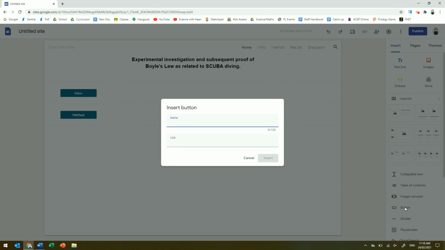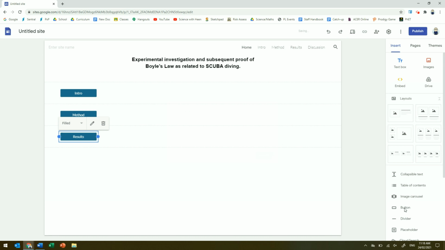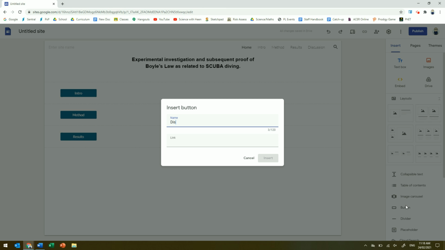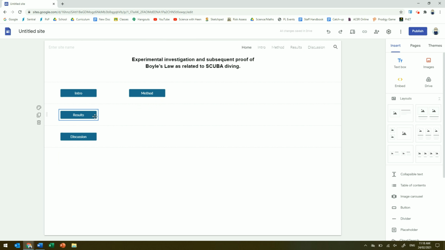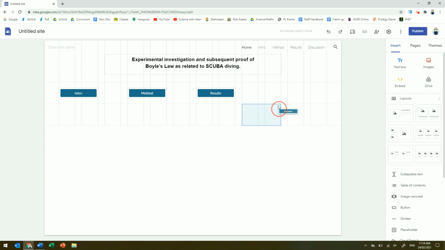Let's have a button for results. Results, insert that, and I want one more button for discussion. There we go. And discussion page. There we go. Cool. And now, of course, I can just drag those up. Maybe I'll leave a space between them. Leave one space. By a space, I'm meaning one of those vertical guideline things there. All right, so there we have that.